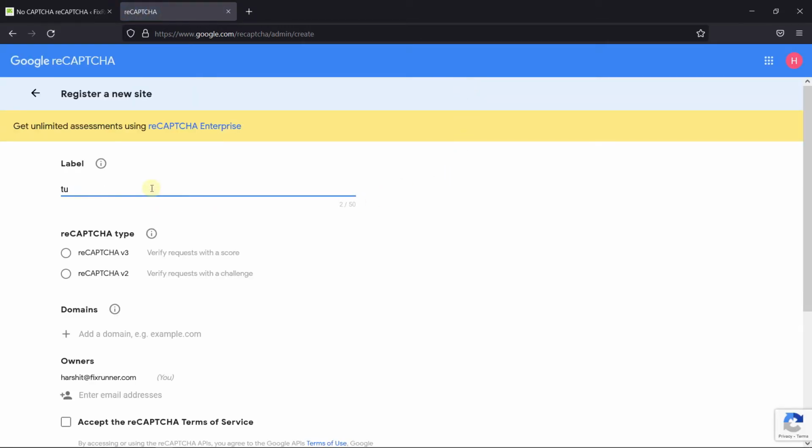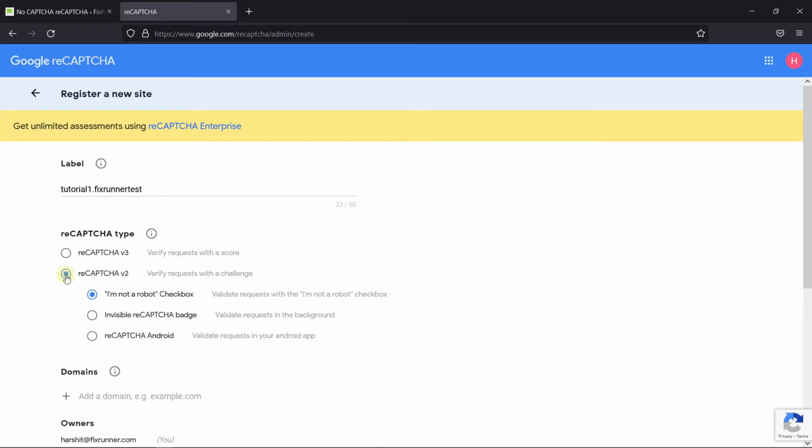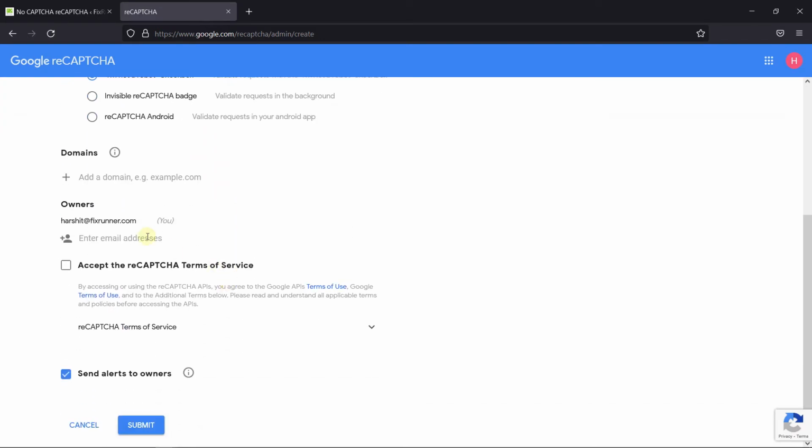In the label, enter your website name. In the reCAPTCHA type, select reCAPTCHA V2. Then select I'm not a robot checkbox. In the domain, enter your website domain. Then accept the terms of service and click on Submit.